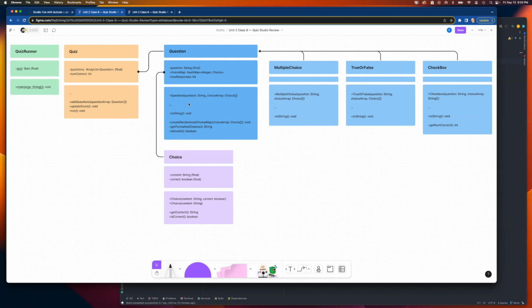I skipped over this in order to correlate those, but I'm going to require that all classes that are inheriting from this have a toString method of their own, because every single one of them is going to need to say something a little bit different when they're presenting the question and the choices.